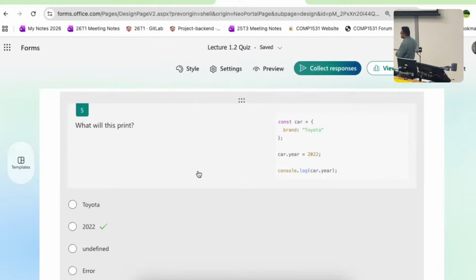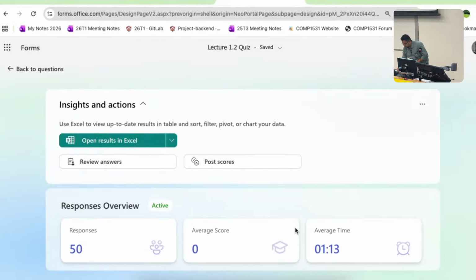Yes, right. In JavaScript it would. Maybe in some other programming language it won't be able to identify that attribute, but here it does. So that object, JavaScript, as I said, is quite flexible. So it creates that year attribute and assigns it the value 2022. So when we run the code, it will still display. It won't throw any errors, right? So that's what you get as your answer.